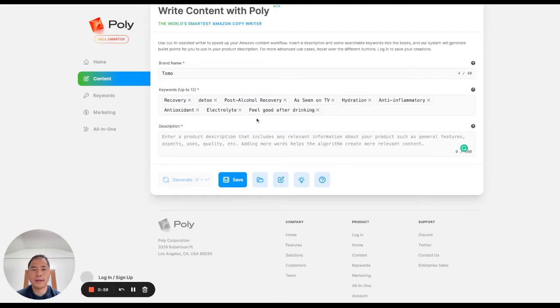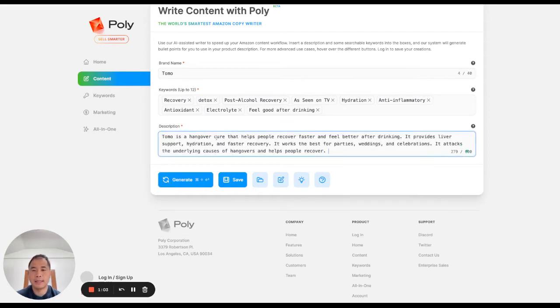The description is pretty easy as well. Just a couple of lines of sentences that talk about what the product does. In this case, it helps people recover faster. Some of the key selling points, product features, product benefits. In this case, hydration, faster recovery, etc. And who is the product designed for and for what setting? And lastly, maybe how the product works, a couple of brand messages and brand slogans.